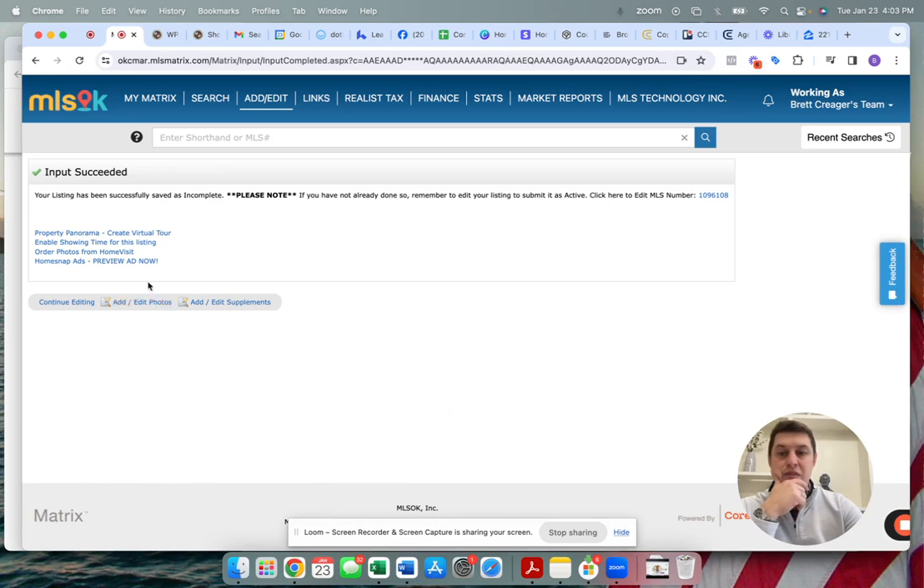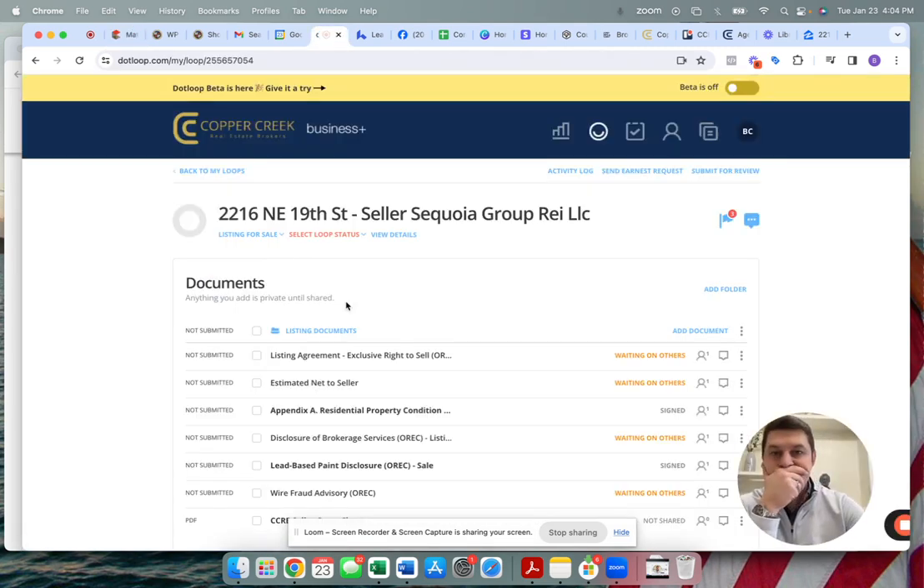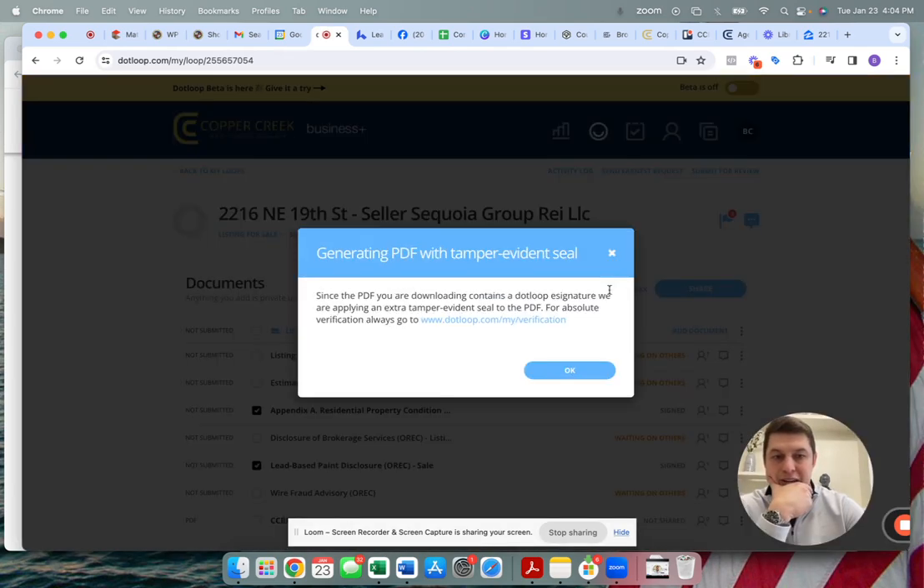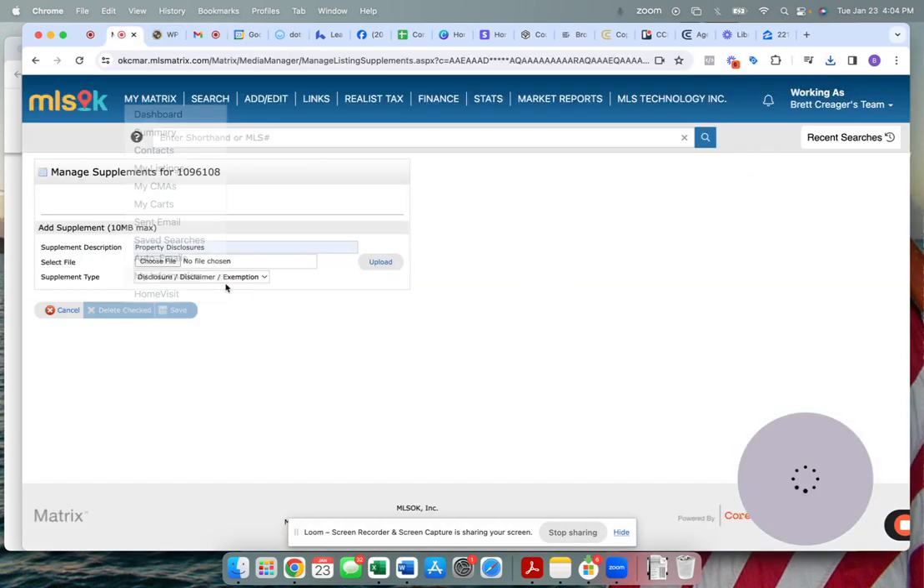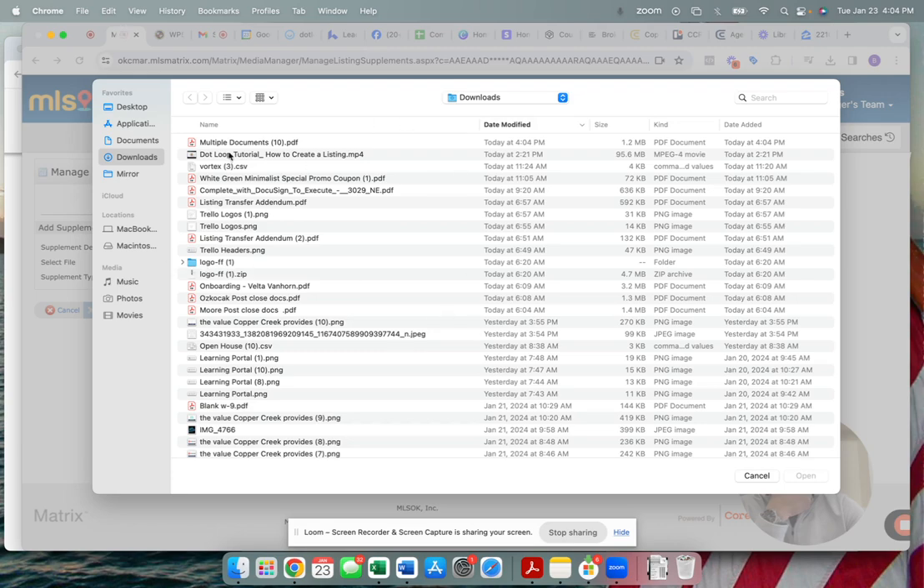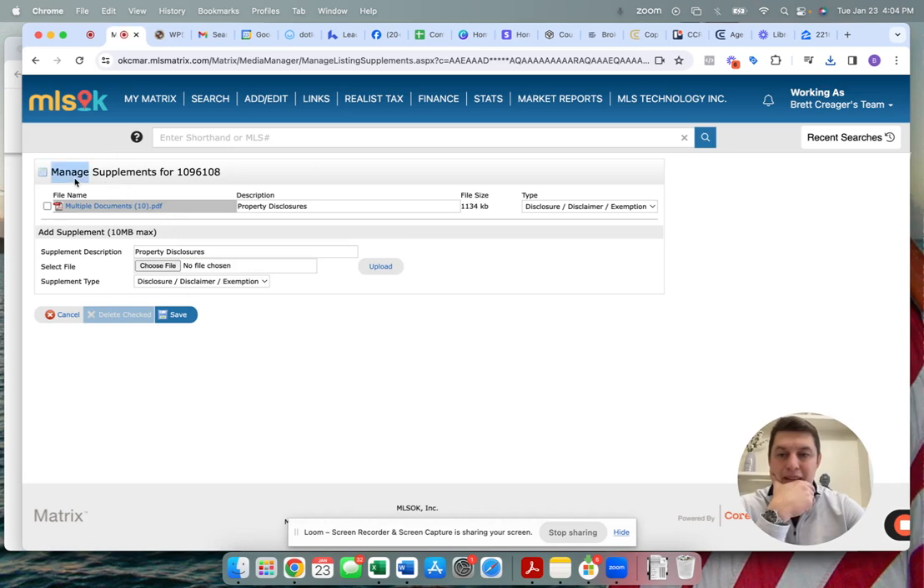And then this is where we can edit photos and edit supplements. I'm going to start with the supplements because it's easier. I'm just going to do property disclosures. So this is where I need to go to dotloop, and I have the disclosures here. I'm going to download them. Now I've got them on my computer. So I'm going to upload them here. I click upload, and now you see them up here in the supplements section. So now whenever you go to the supplements on the listing, you'll be able to download the disclosures. I'm going to hit save. So now the disclosures are done.